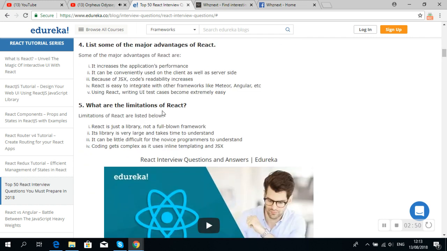Question: what are the limitations of React? Limitations of React are listed below. React is just a library, not a full-blown framework. Its library is very large and takes time to understand. It can be a little difficult for novice programmers to understand. Coding gets complex as it uses inline templating and JSX.